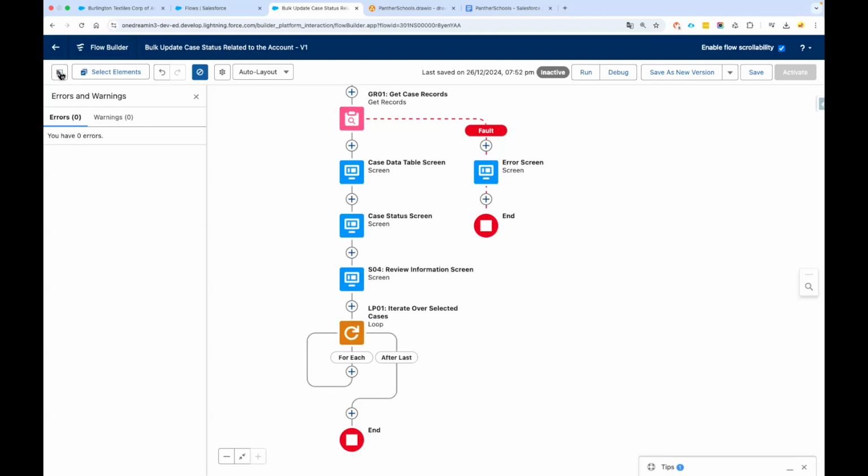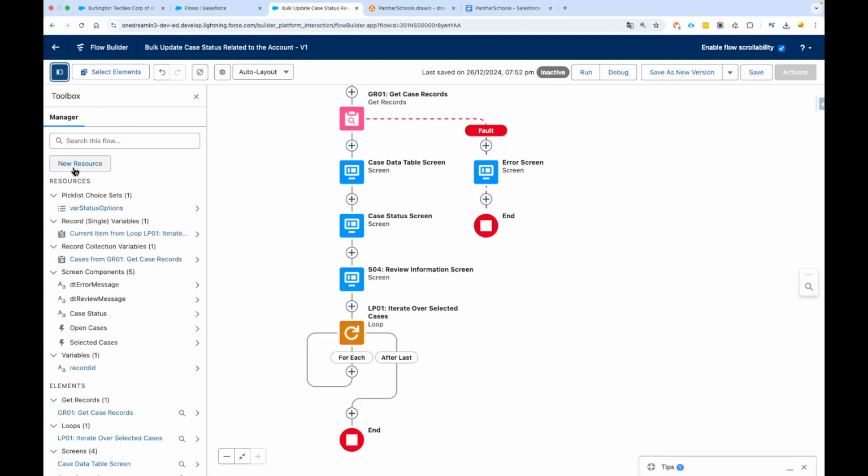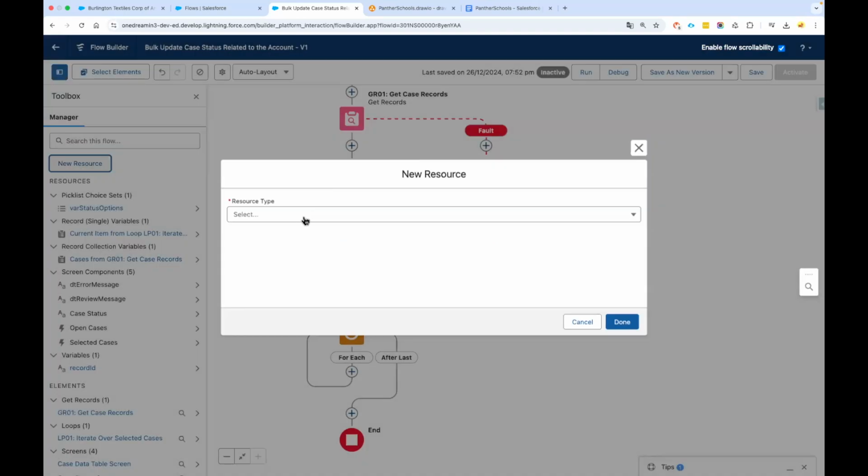First we will go to the toolbox. We will create a couple of variables. So click on new resource.